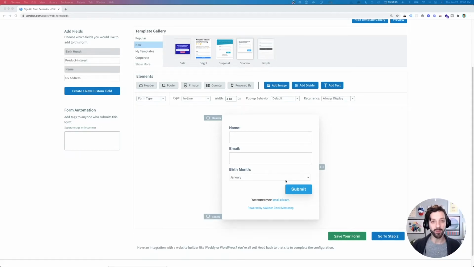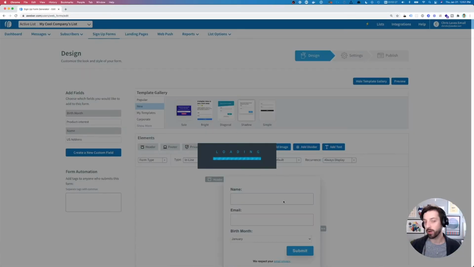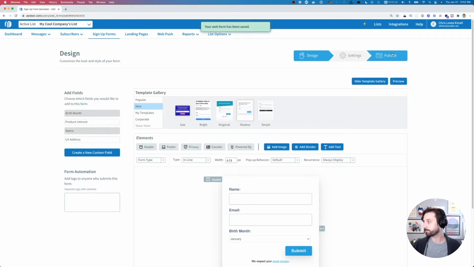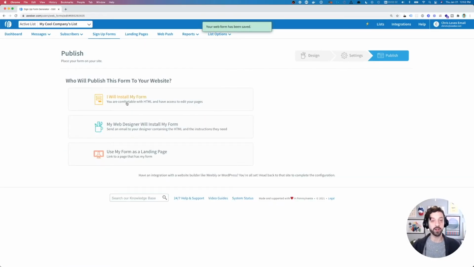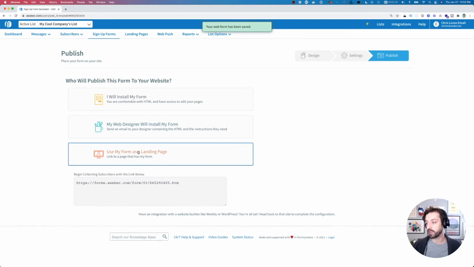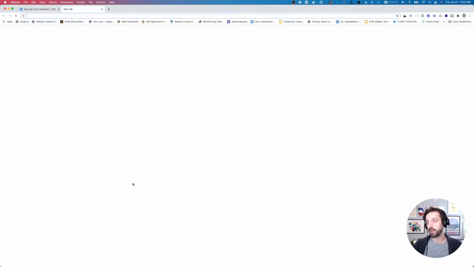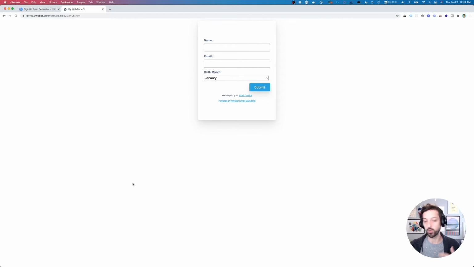I've finished adding all my options so I can save my form and publish. So I'm going to go to the publish, and I could either add this to my web page. If you're updating an existing form, all you have to do is save it. And I could also link directly to this form if I want to share on social media or something.